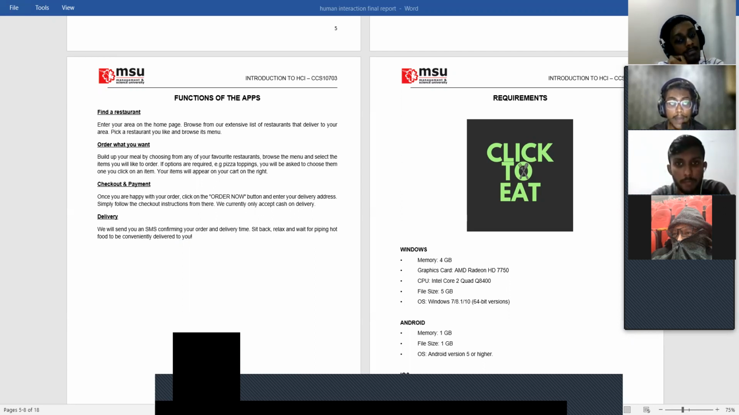Third is checkout and payment. Once you are happy with your order, click on the order now button and enter your delivery address. Simply follow the checkout instructions from there. We currently only accept cash on delivery. Next is delivery. We will send you an SMS confirming your order and delivery time. Sit back and relax and wait for your piping hot food to be conveniently delivered to you.